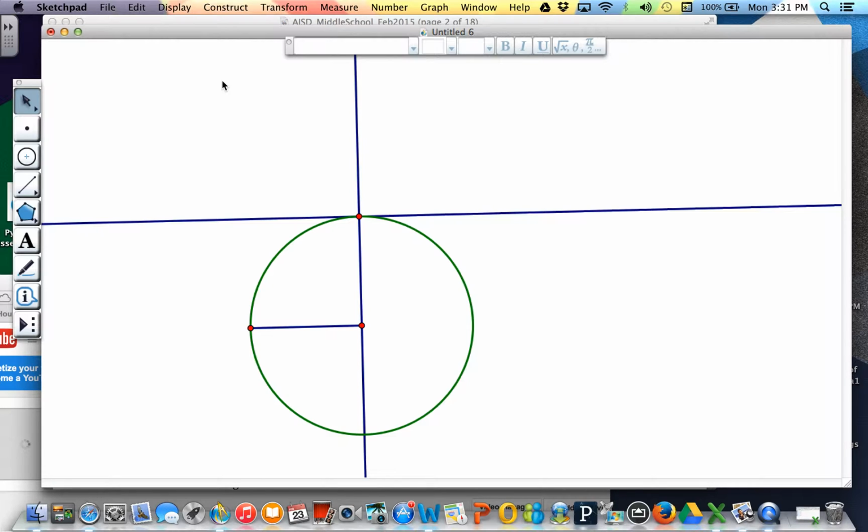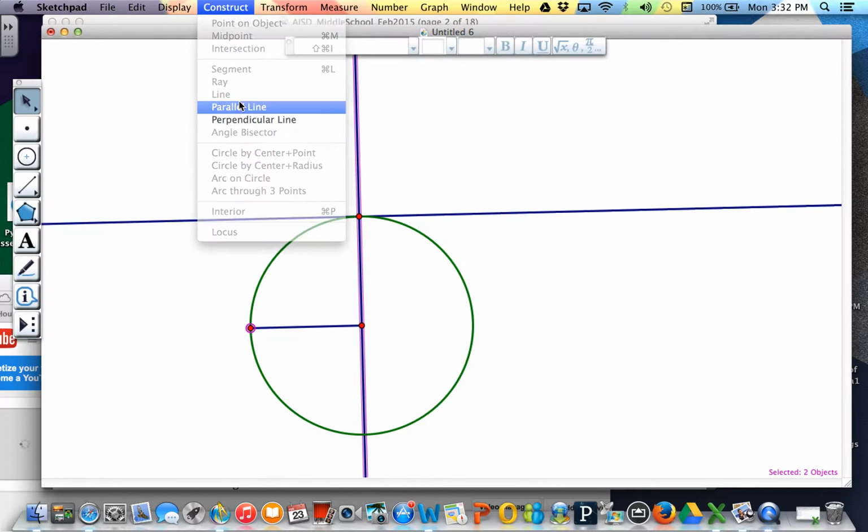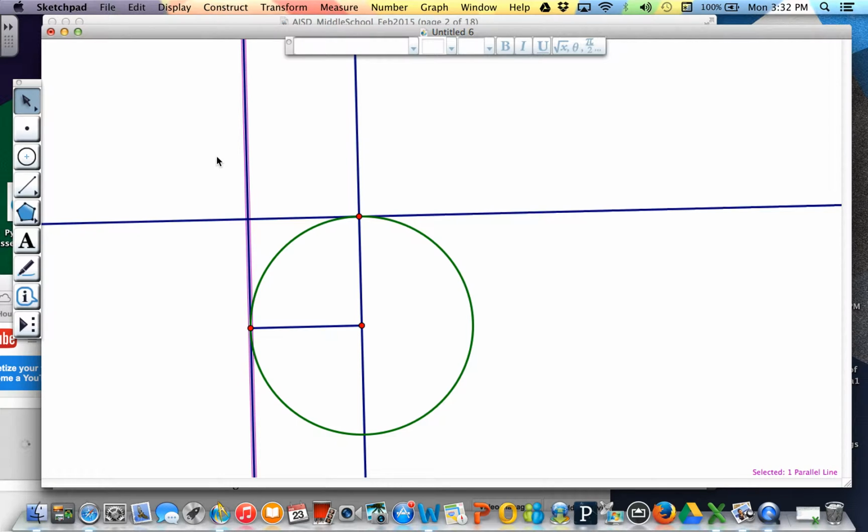Select the two lines from the last two steps. Now it says use either perpendicular line or parallel line to construct the vertical line through the left endpoint of the original segment. So if I were to select this left endpoint and I were to select this line, I would want to construct the parallel. And then I'm going to select these two lines, go to Construct, Intersection.